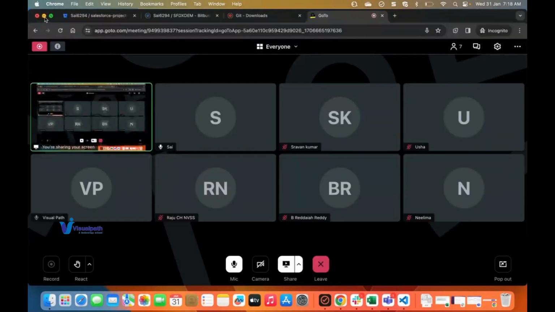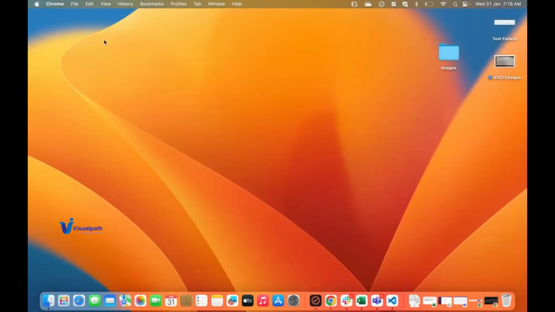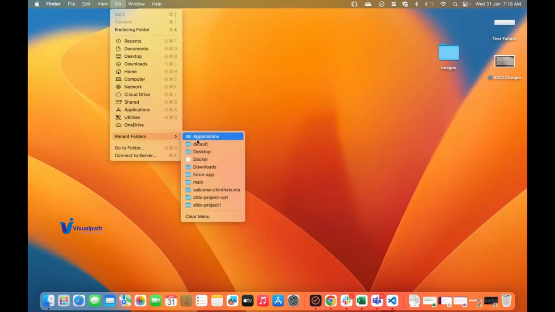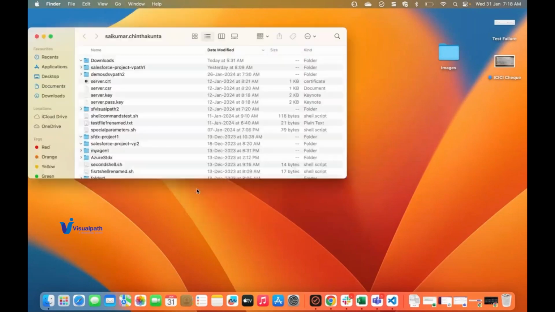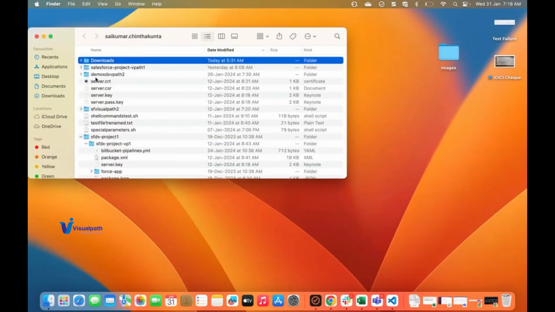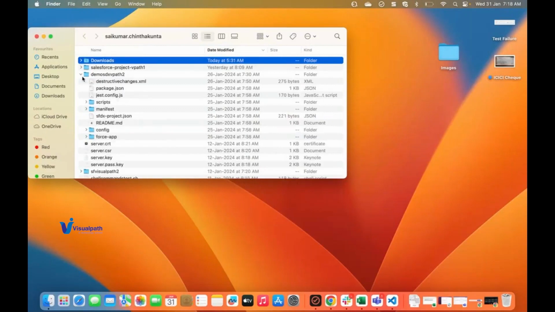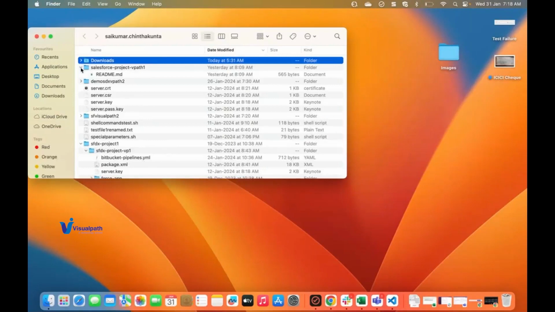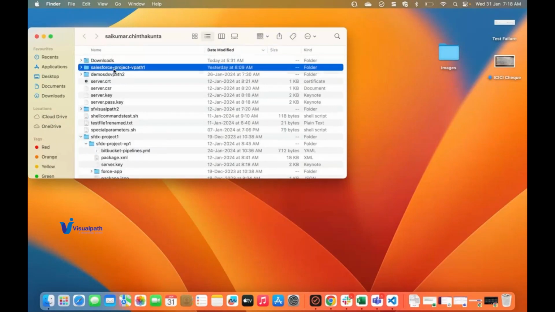So if I go to the folders on my system, as of now there is a folder with my name on this particular system, and inside that we have so many folders. Out of that, there is one folder called Salesforce project vpath1. Earlier my terminal was pointing to this folder, and when I ran cd space dot dot, it came out of this folder and is now pointing to the parent folder.